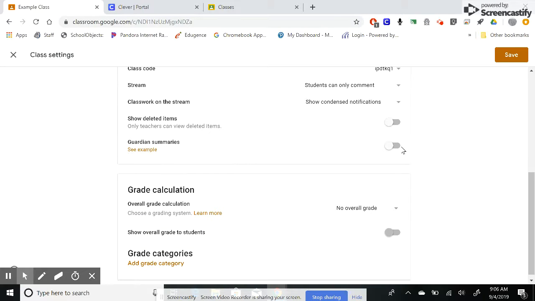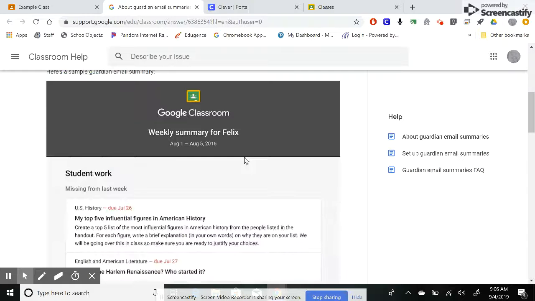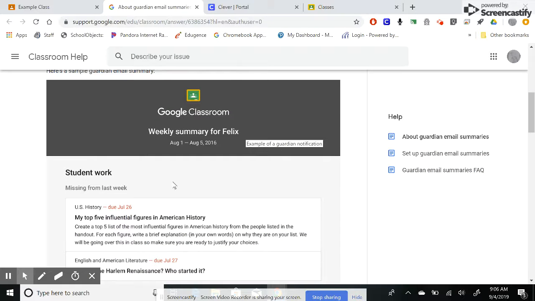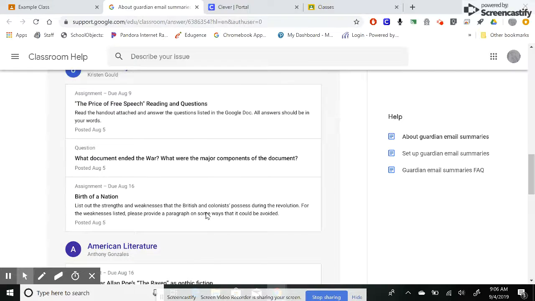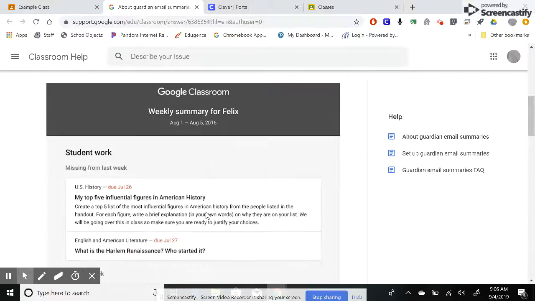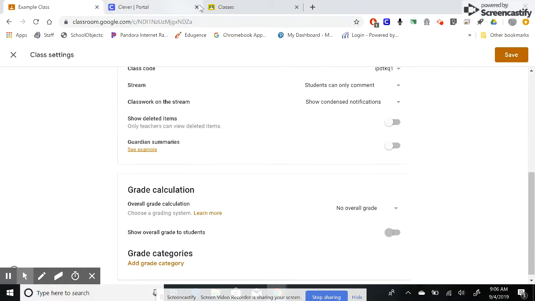Guardian summaries. Here's where you can link Guardian accounts and you can choose to send summaries to Guardians. So let's look at an example. So it would send them a weekly summary for their student. And it would give them a little bit of a history about their class activity and what they've been doing. So this is a good way to keep parents updated about what their student is doing in Google Classroom. You can easily link Guardians once you have students.